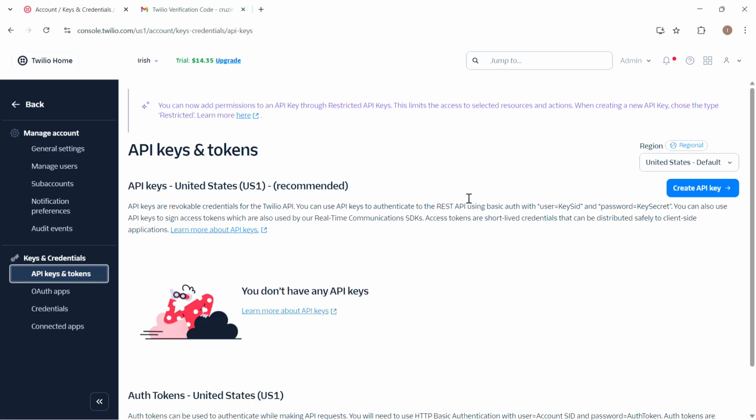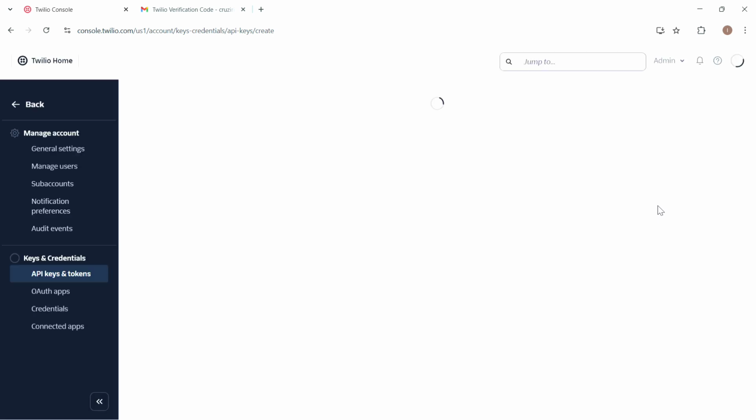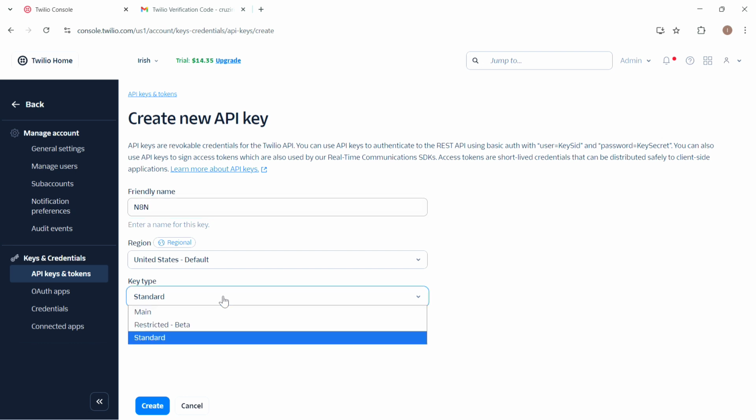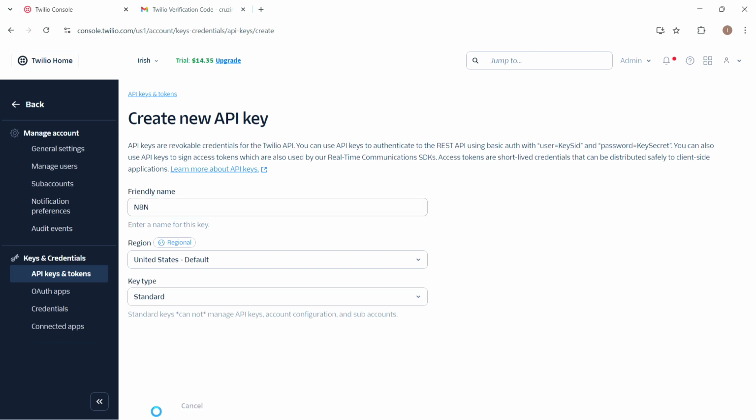So in here, simply click on this create API key at the right side of API keys, and then that will take you into this section. So in here, you need to go ahead and enter the required information, such as a friendly name for this API key. So I'll just name this n8n, and then the key type of this API key.